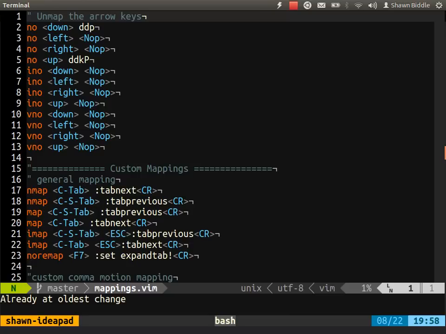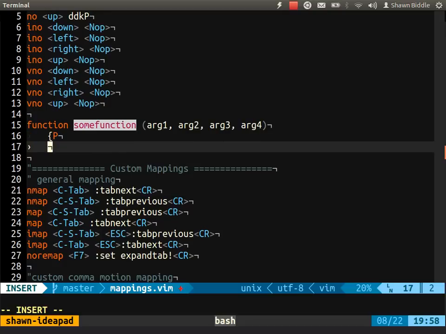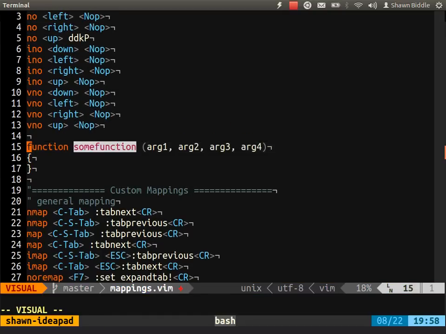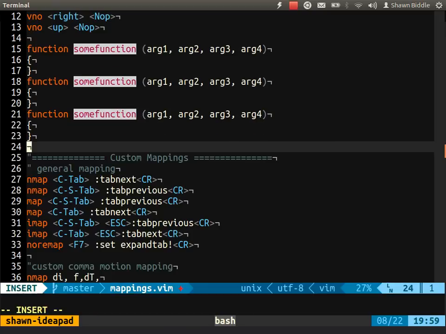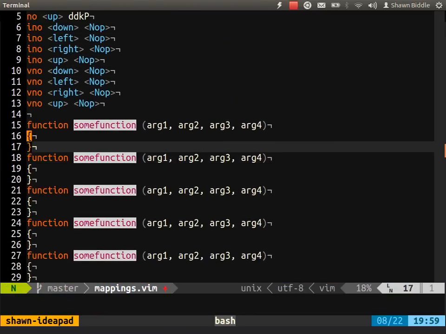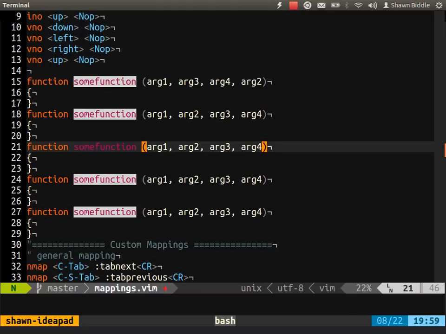So for example, I find myself doing, hypothetically, the following a lot. I'll have a function, just make a few of these. Right? And let's say I always want to delete, or I always want to replace arg4 with arg2. So I can select this bit and then paste it before and delete that and do that, right? If I have to do that a lot of times, it's going to get super annoying.